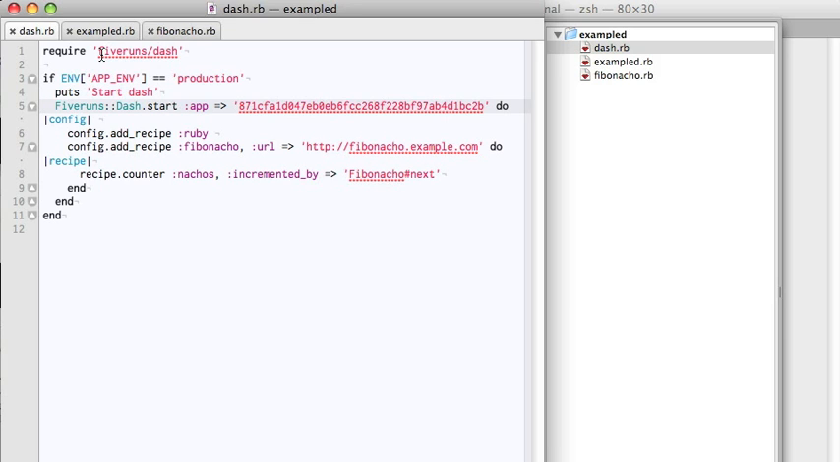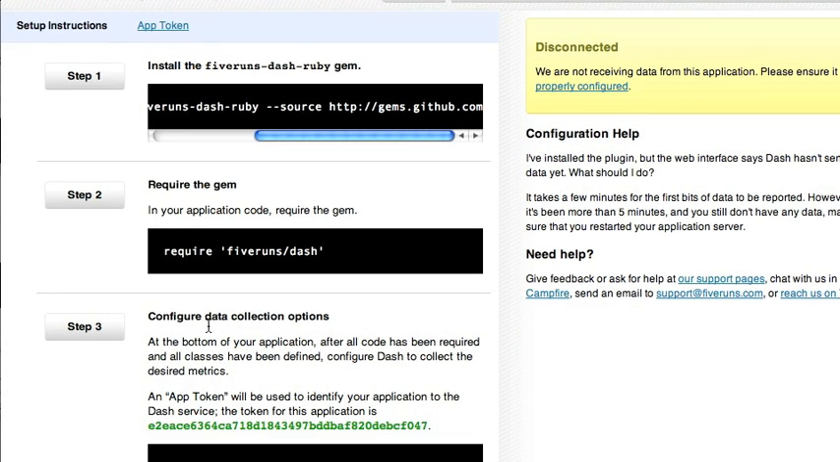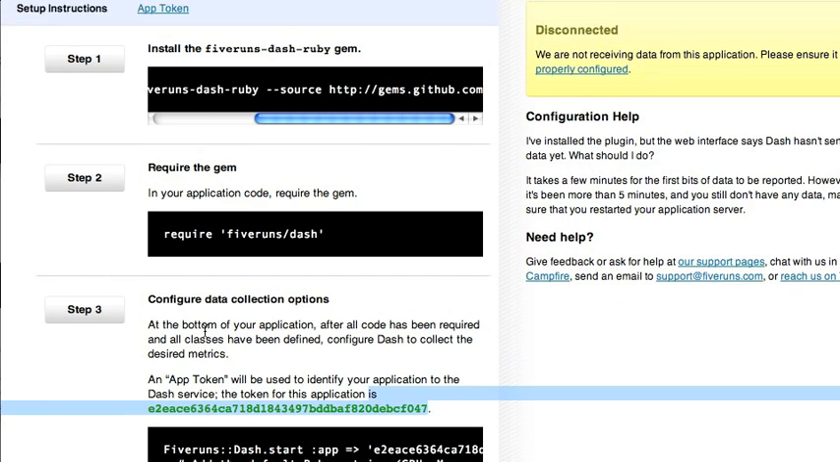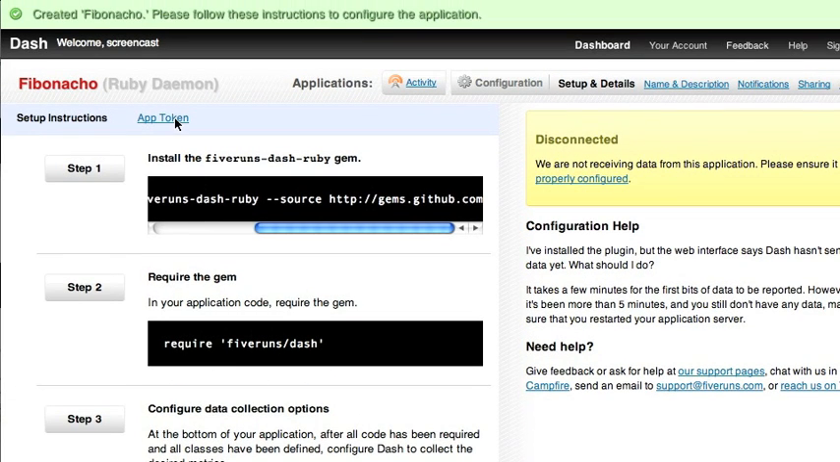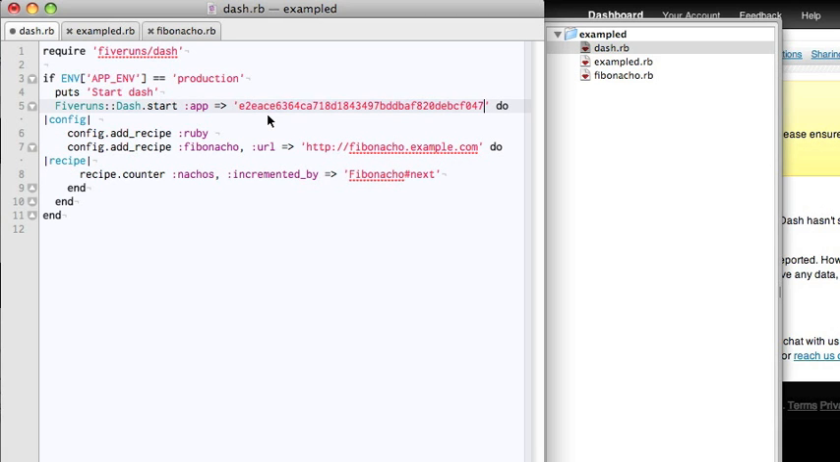So now we want to really instrument our daemon. So we're going to call 5runs-dash.start, and we're going to pass it an app key, and we're going to say here's our token. So we got this token from this screen over here in dash. You can see the token here. You can also get to the token by clicking here, and you'll see your token. So I'm just going to copy this token, paste it in here, and save that off.